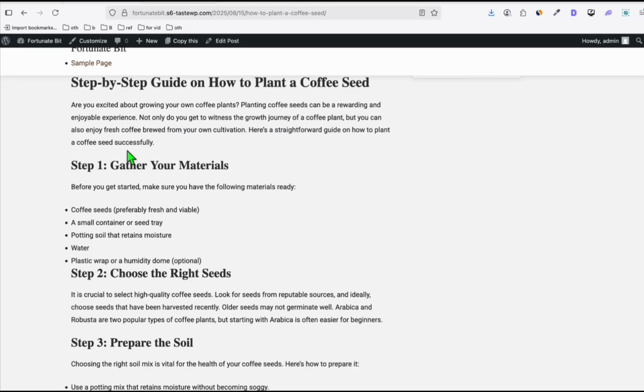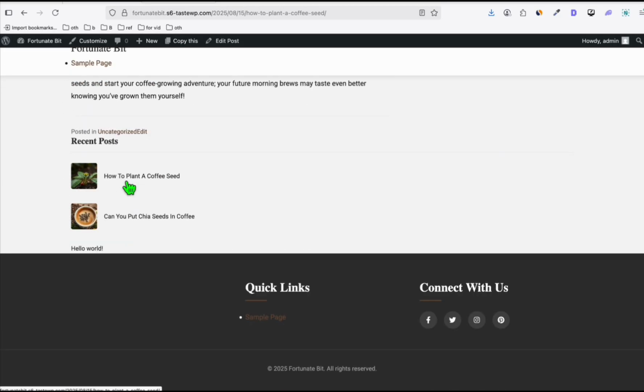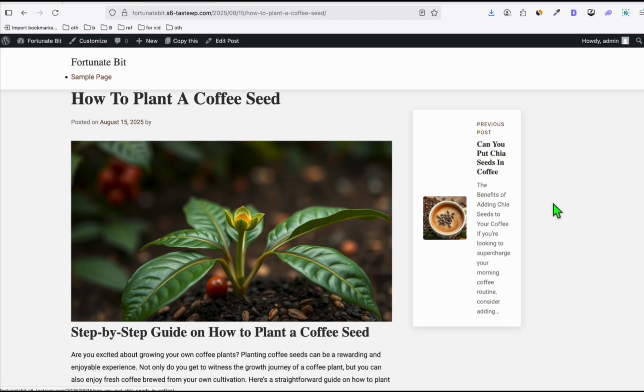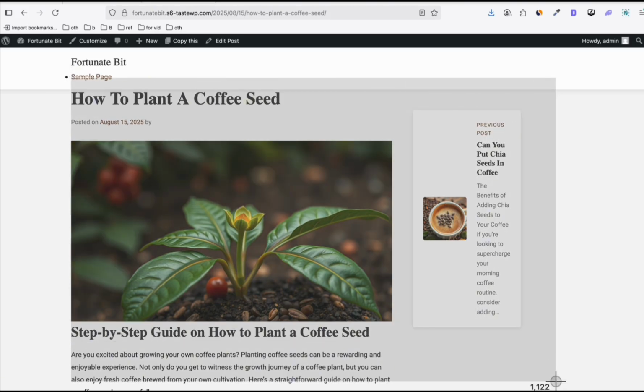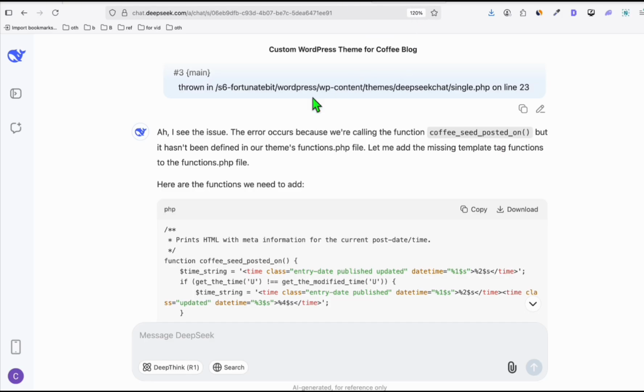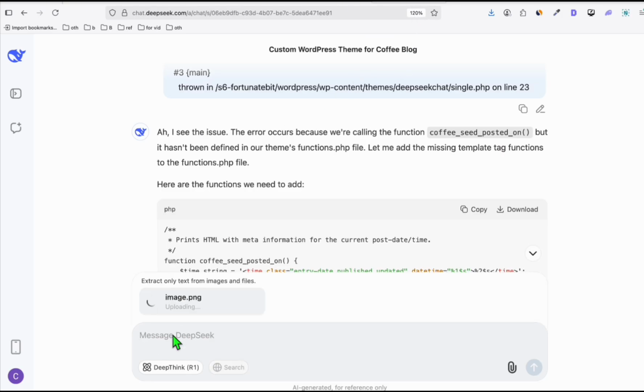Alright, there you go. So that's how it looks. We have the recent post right here. And what's nice about this, if you want to fix something, for example this, you can just take a snapshot of the section that you want to be fixed. So just copy the image, head back to DeepSeek and paste that. So see, you can straight away instruct DeepSeek how you want your single.php to appear.